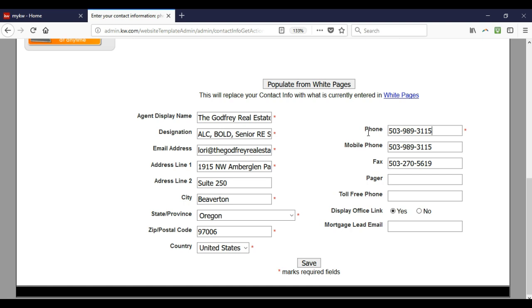Now, of course, for address line 1, city, state, zip, country, please put inside your office address. That's just going to be for the eAgency site, so in case someone stumbles upon it, this will pop up right on here for you. But at the end of the day, obviously agent display name, email address, and phone number are the main 3 to focus on. So I just want to give you a heads up.